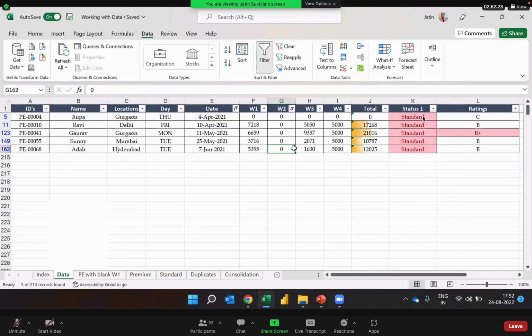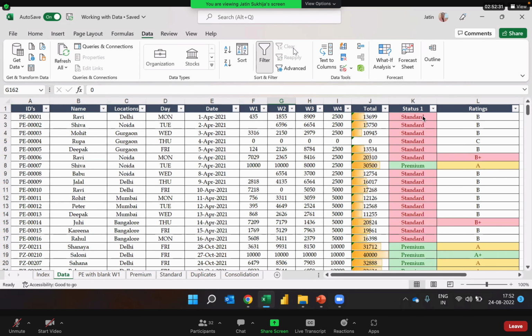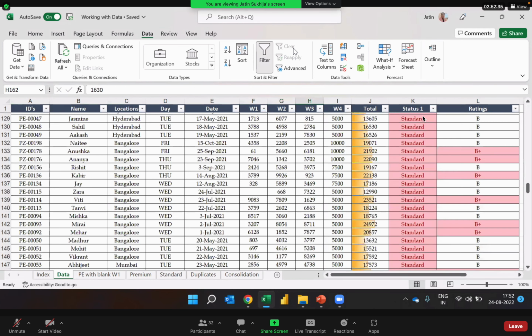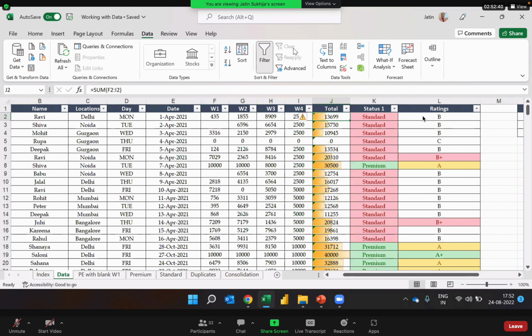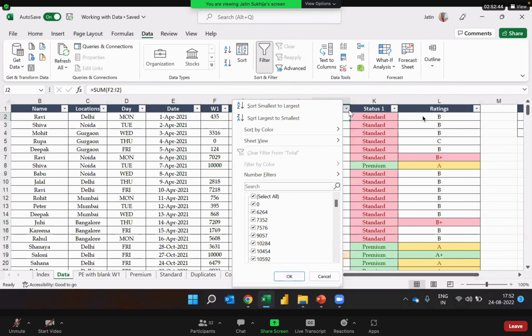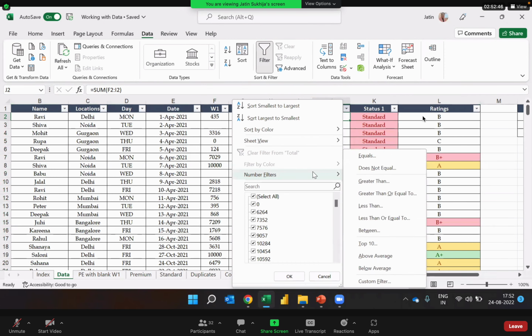So after this, let me clear all the conditions. Let me go to my total transactions. And when I go to this total transaction, I can go to number filters. We have seen text filters. We have seen date filters. These are the number filters.